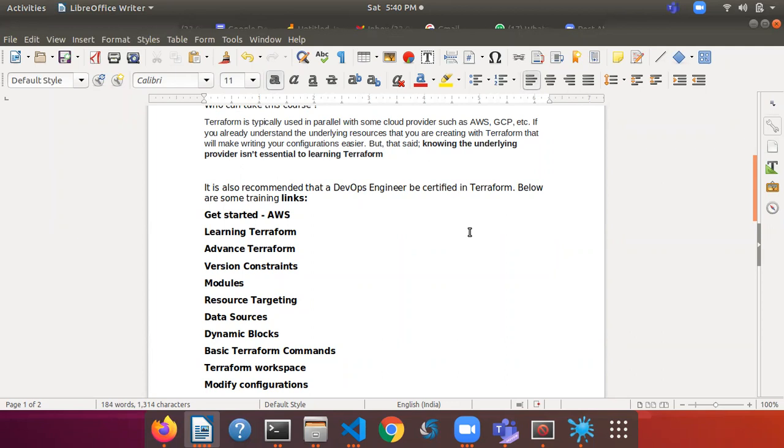Actually, that state file, it's created automatically, right? Which file? The state file. No, it doesn't get created automatically. You have to run certain commands, and only then it creates it. After plan and apply, it will automatically create it, right? Oh, yeah.